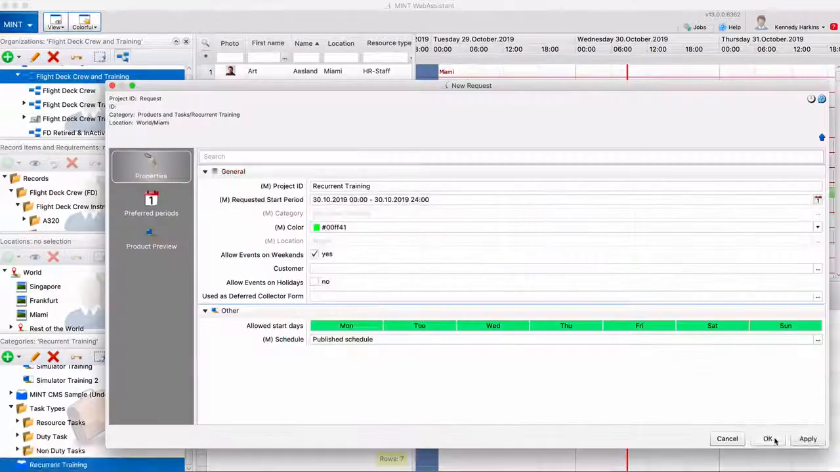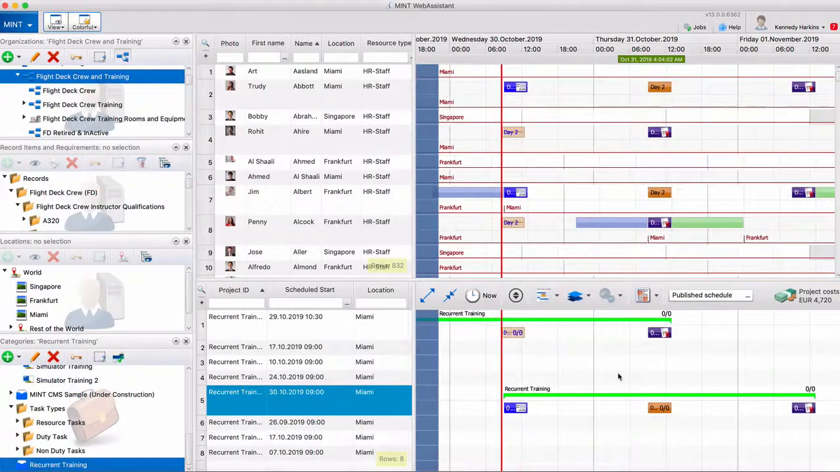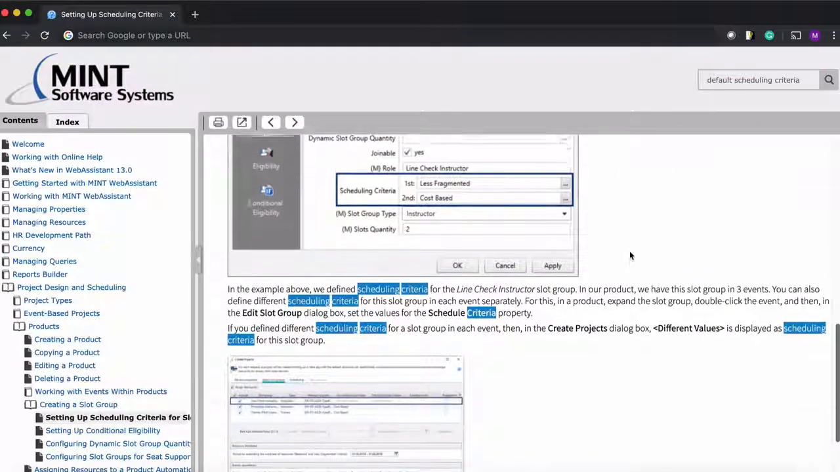Now all you have to do is schedule training and let the system do the rest. For more information about default scheduling criteria, visit your Mint manual.